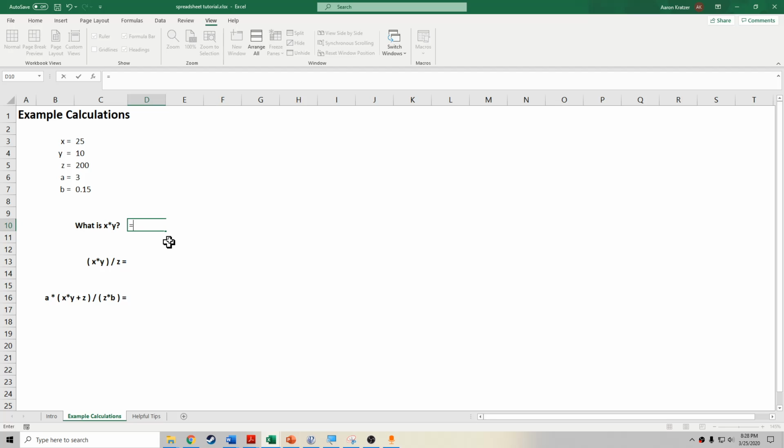So let's do this actual calculation here. What is x times y? We've got some example numbers right here. So I'm going to say, what is x? I'm going to click on that numerical cell, and I'm going to put an asterisk there, which is the same thing as multiplication. And then I'm going to click on the y cell. And now we can see x times y is inside of this cell next to it, and it is C3 times C4. So that's given us 250. And indeed, 25 times 10 is 250.